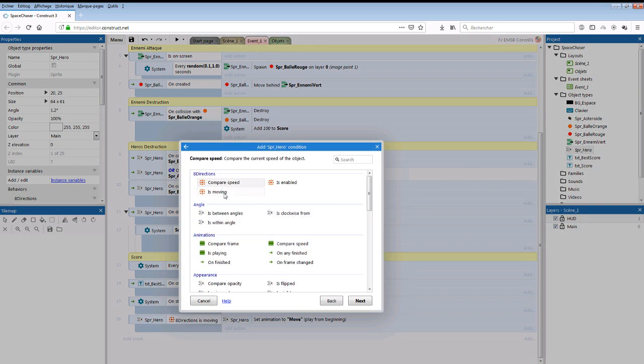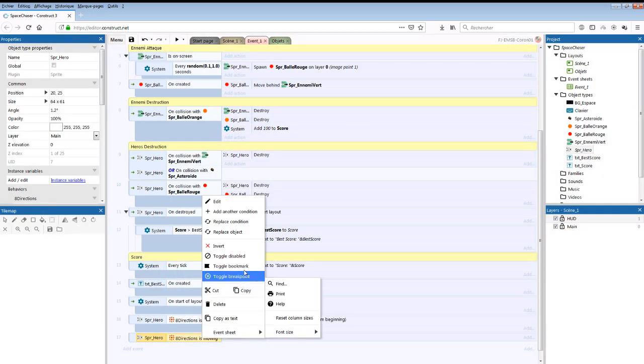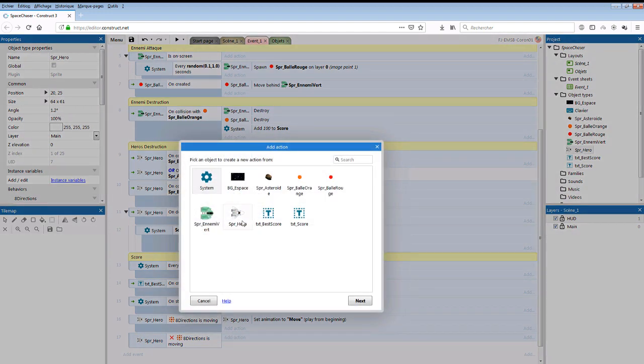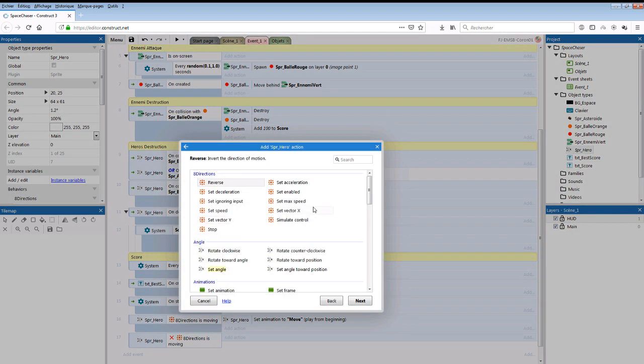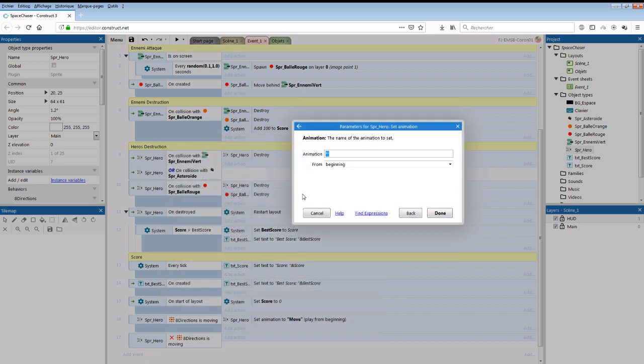We're going to say when it's moving, but then we're going to right click and use the invert option right here. Invert is basically saying the opposite of that. So this here means when the hero is not moving. So when the hero is not moving, you want to select the sprite hero, go to animation, set the animation, and I want to set it to idle.